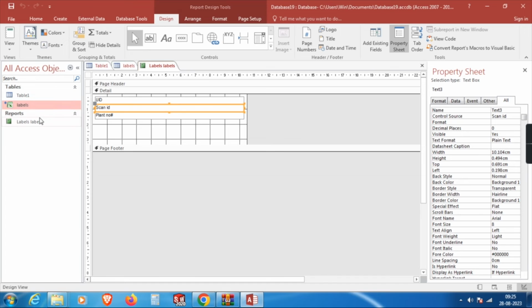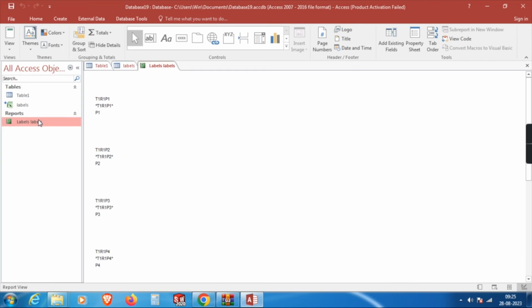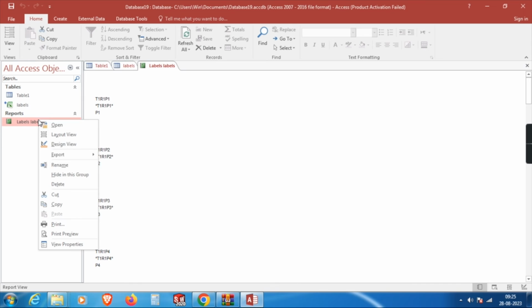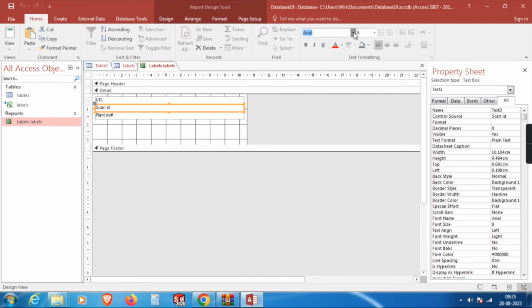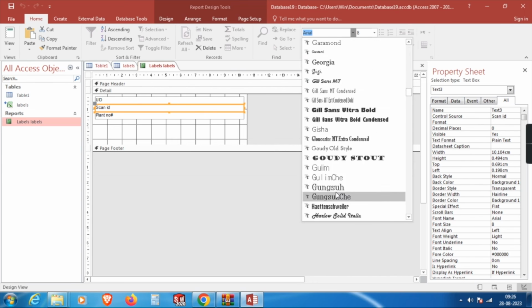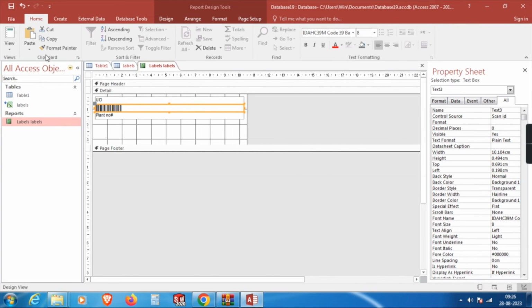So wherever you are, after creating labels, in order to get into the design view, select labels present in the report part. So right click on the labels and then select design view. You will get this interface. So here select scan ID, go to home, just change the font to ID Automation. After that you will get a barcode.